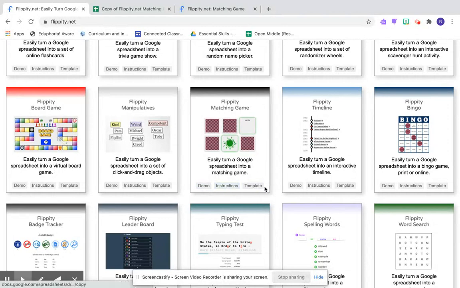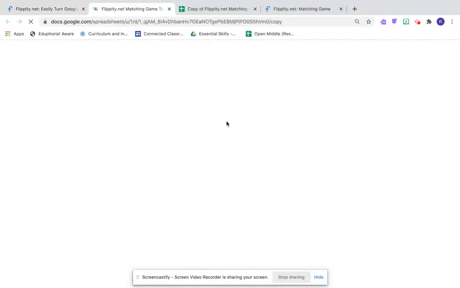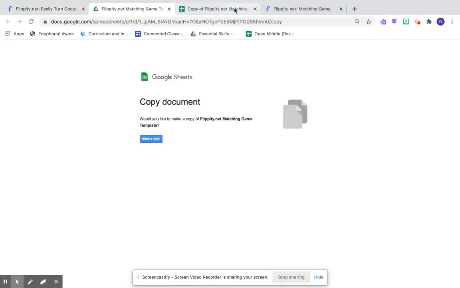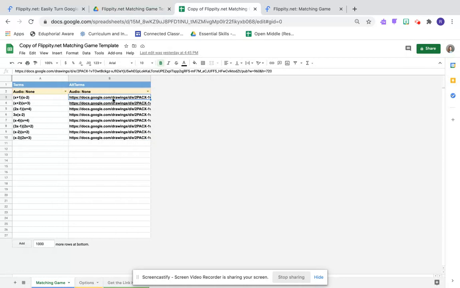You can look at the demo instructions and go ahead and grab their template. It's going to ask you to make a copy. I've already made a copy here. I've imported what I would like as my first set and the matching on the other side.